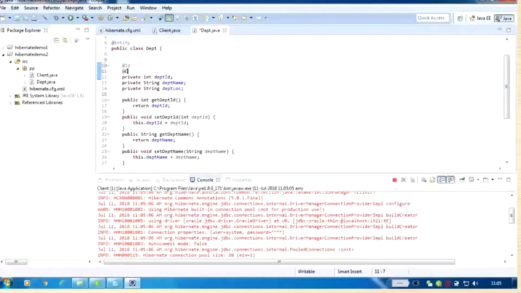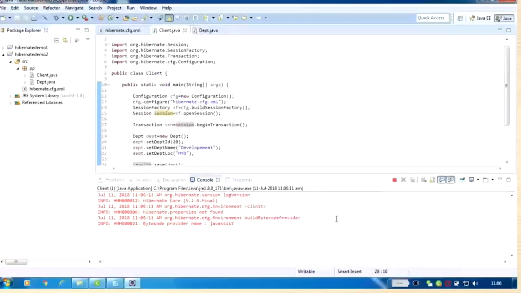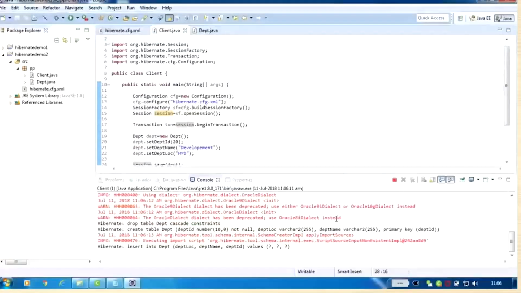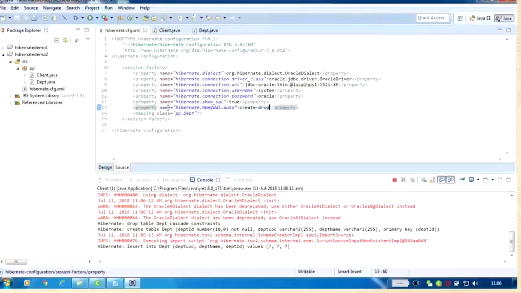Okay, fine. So I have defined this. Let me execute once again. Right click, run as Java application. So if you see this, here the table was created by the Hibernate API. Why? Because we have used this property, hibernate.hbm2ddl.auto. Because of this property, the table was created, right?